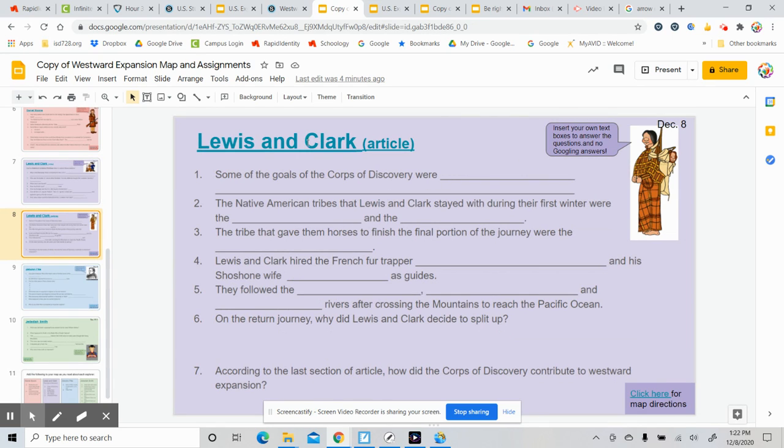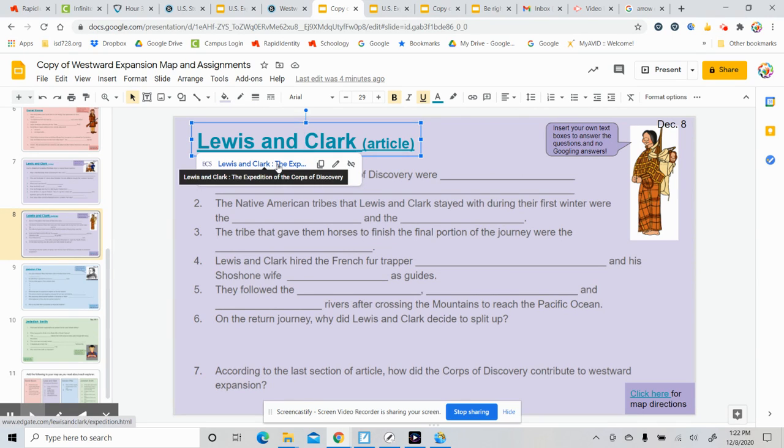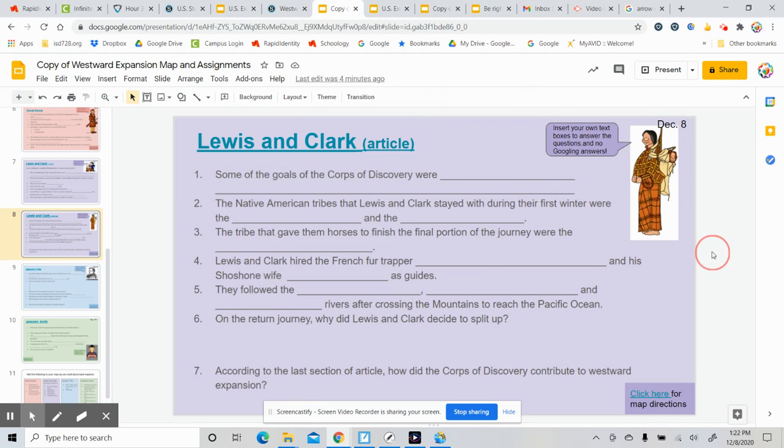The next part of Lewis and Clark is an article. And if you click on this, the Expedition of the Corps of Discovery is the article. If you watch the lessons, it'll explain to you why they're called the Corps of Discovery. You'll also see a lesson back in Schoology about Sacagawea and some mysteries around whatever happened to her.